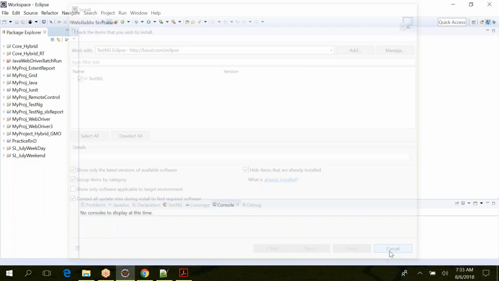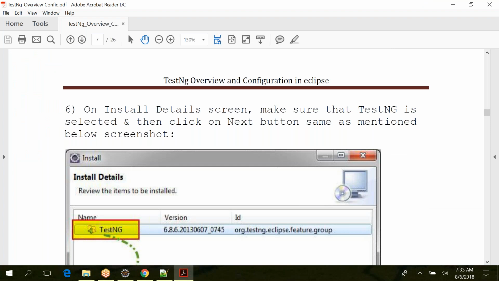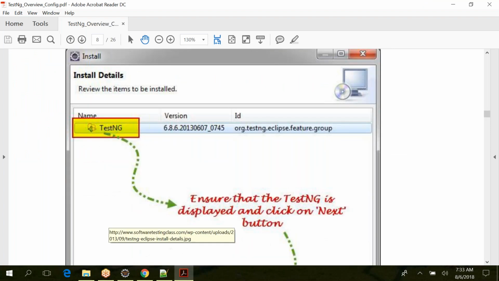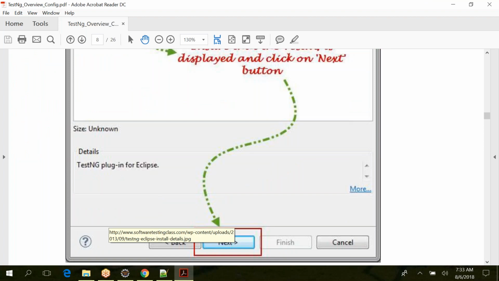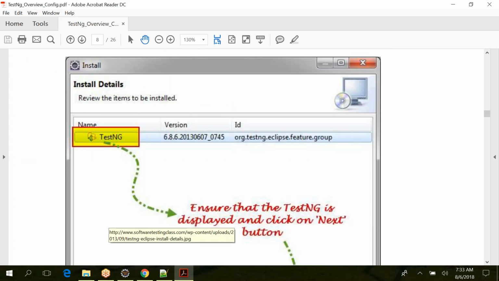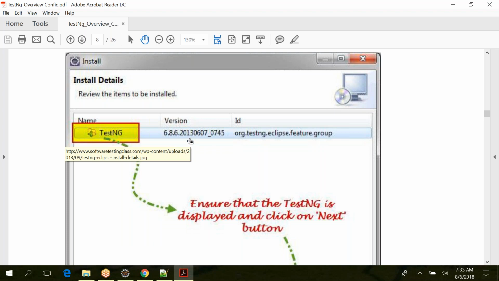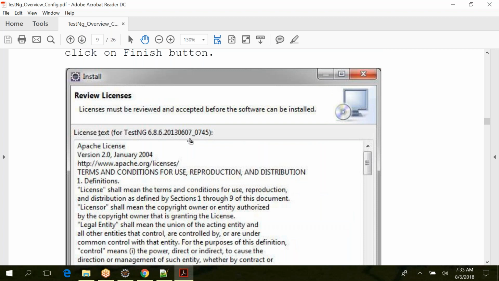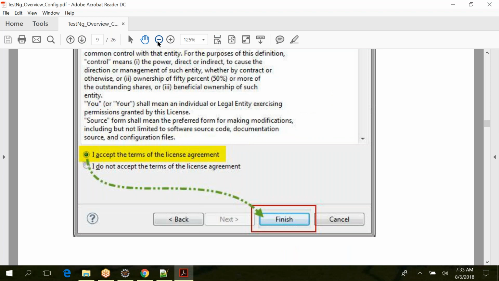Once you click on the next button, you will be on this page. Ensure TestNG is displayed and click on the next button. Ensure that here you are able to see TestNG, and here you can see the version number. Next page, click on next again. Then you will be on this page. You accept the license agreement.